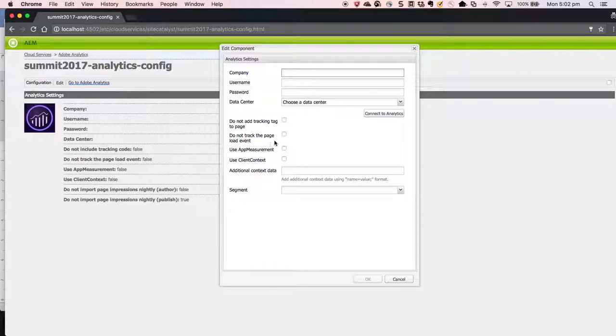The next option, do not track the page load events. Select this option to prevent the initial page load event. This only applies if you don't use a tag manager and the previous option is off. Use this if you want to fire your tracking call yourself via JavaScript. Using app measurement, we'll actually use the app measurement.js, and use client context uses Adobe's legacy implementation of Context Hub, which is the client context to be used. And the segments obviously is all the segments created in your analytics to be imported. And additional context is the static analytics context, the s.context data which you want to load.